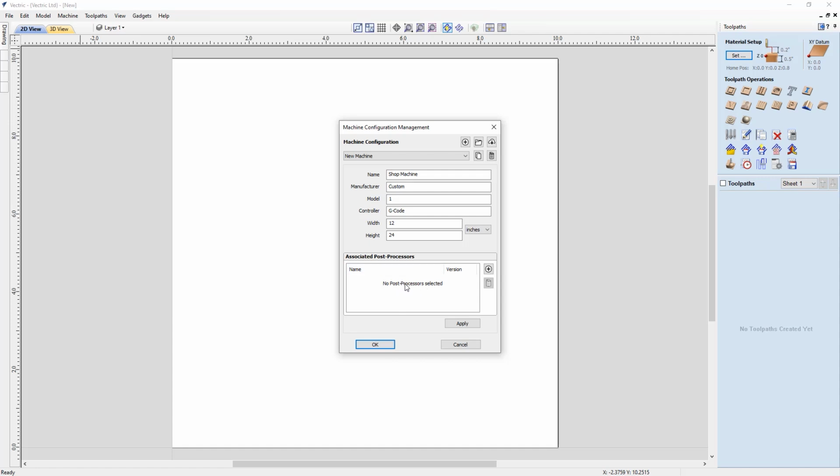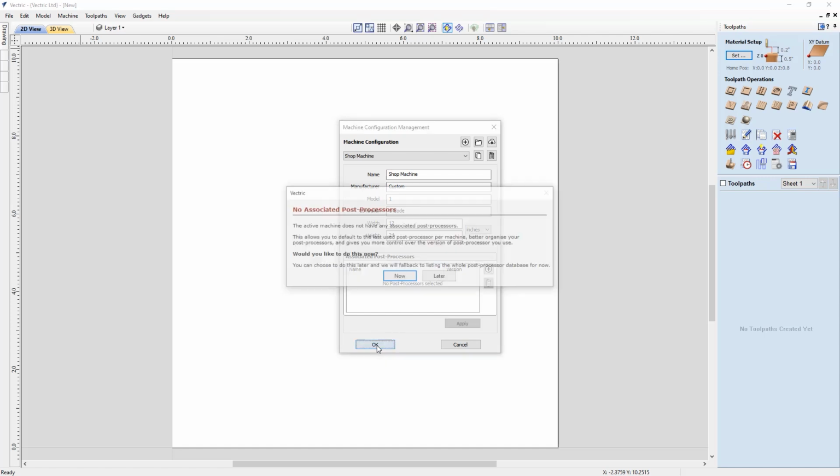You can see currently we have no post processors selected. The post processor is what converts the XYZ coordinates for the tool moves into a format that is suitable for a particular machine control. Now, if we were to go ahead and press OK without selecting a post processor, then we'd be presented with this message here. We have a message that says no associated post processors. The active machine does not have any associated post processors.